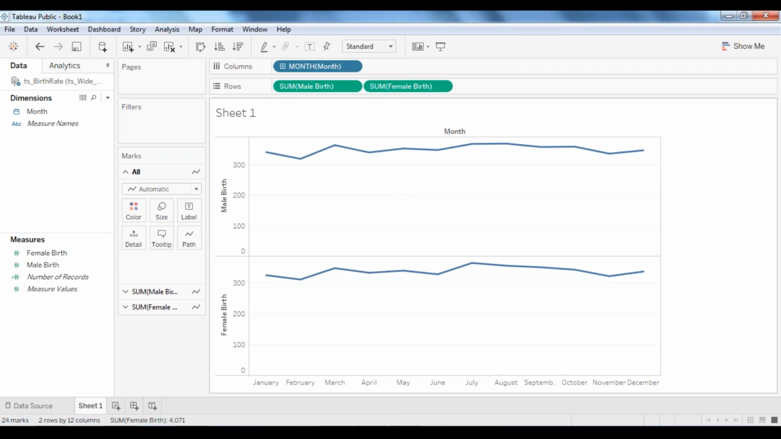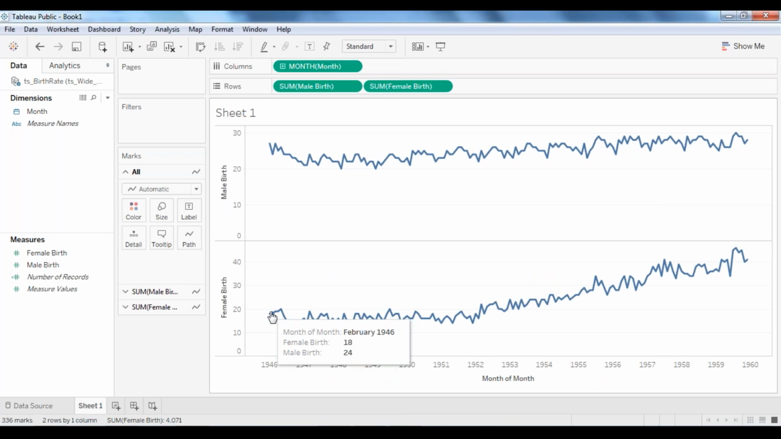If you select this continuous month, then January 1946, January 1947, January 1948, all of them will be separated out. So you will be able to see month-on-month trend, both for male birth rate and also for female birth rate. So I'll give you all some time. Please try to create these two charts, male birth and female birth, appearing on top of each other, and convert them to show it on a month-on-month basis.